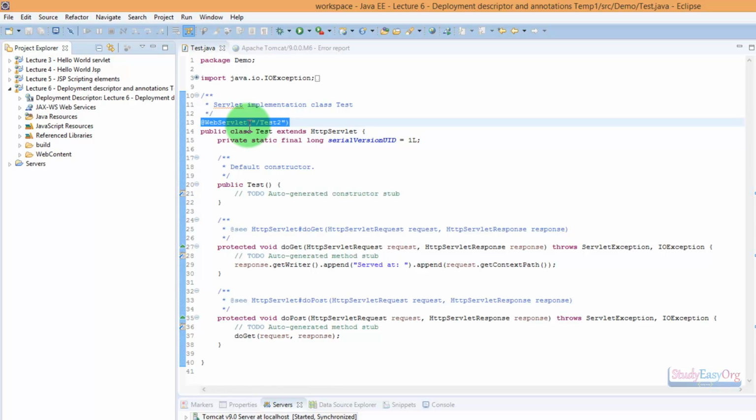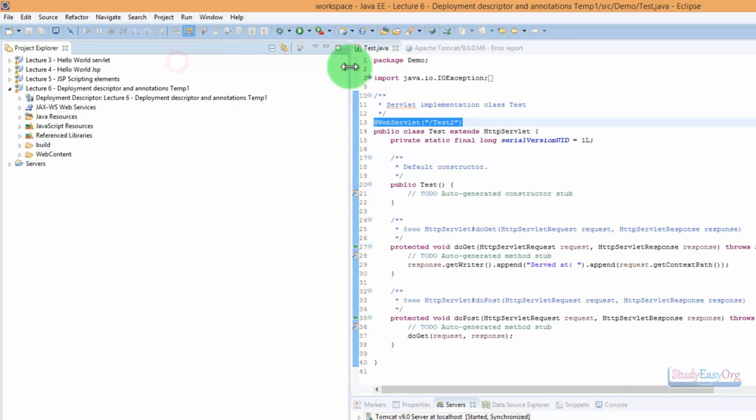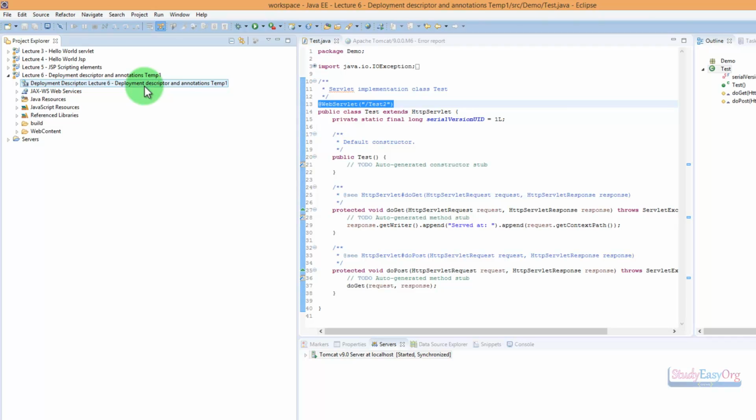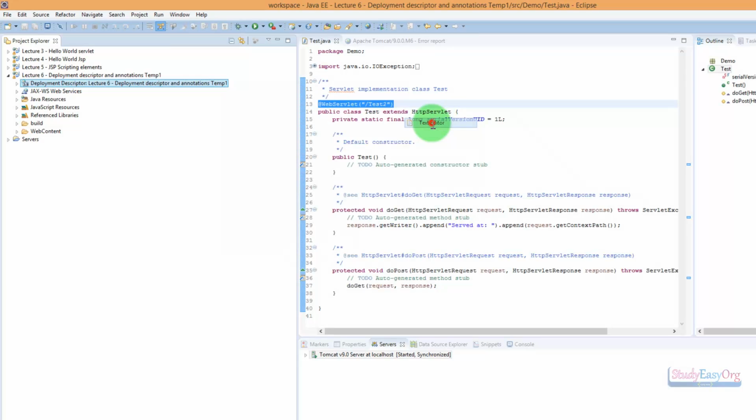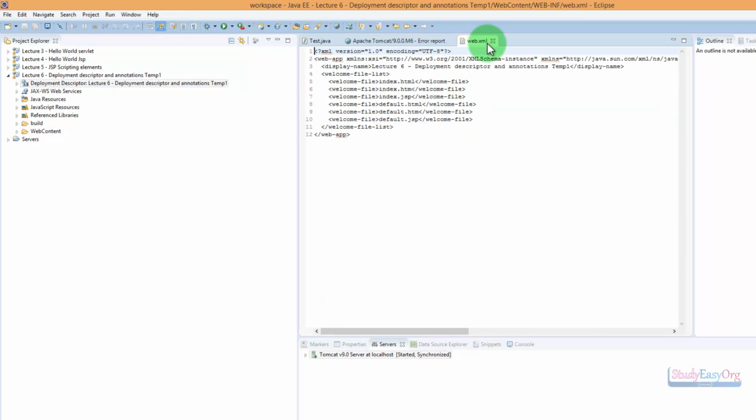So let us check the deployment descriptor. Now in this particular project we can see that the first link is the deployment descriptor. Let me show you this more clearly. Deployment descriptor, lecture 6, deployment descriptor and annotation temp1, which is the name of the project. Now if I open this particular deployment descriptor with TextPad, then web.xml would be opened in front of us.